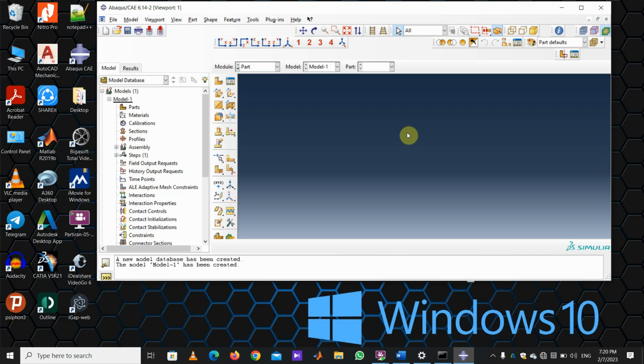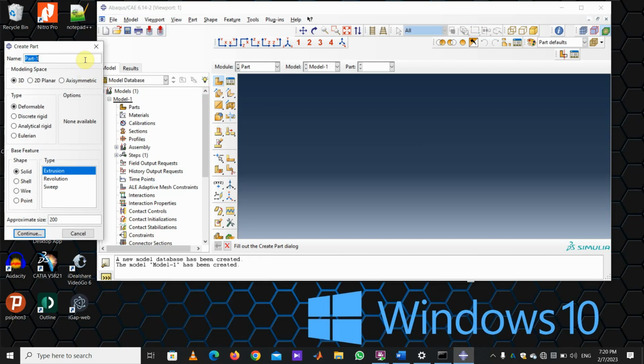So first I click on the create part command. Then enter front mass in the name field. Then I select revolution from the type subsection under the base feature section and change the approximate size to 100 millimeters. And note that in the simulation I insert the units in metric.